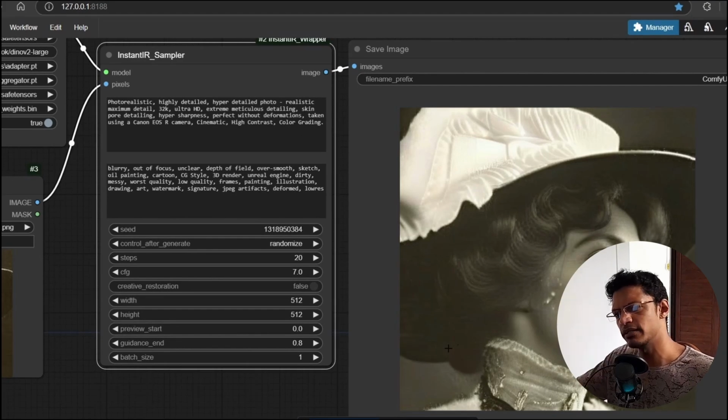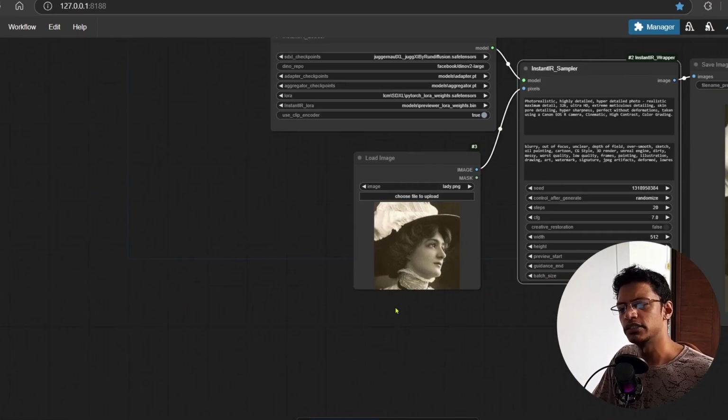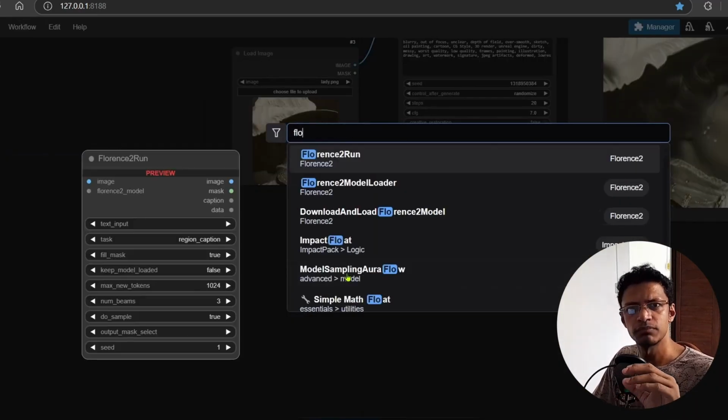Now next, let's improve the workflow a little bit more, and the first tweak that I will do is to separate this positive prompt.